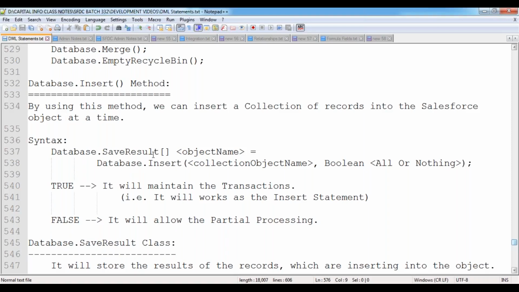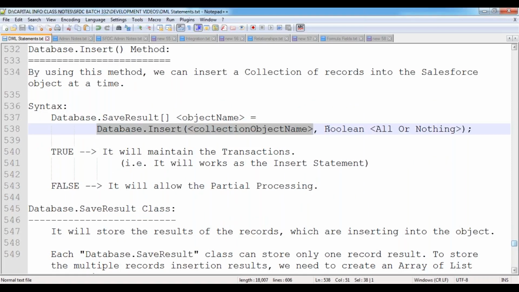So whenever I'm inserting the records by using this Database.insert method, I would like to allow partial processing, so we have to pass the value false. Whenever we allow partial processing, that means upon processing the records, if one record fails, it will simply ignore that record, and the remaining records will be processed as they are. Then I need to track which records have been processed and which records have failed.